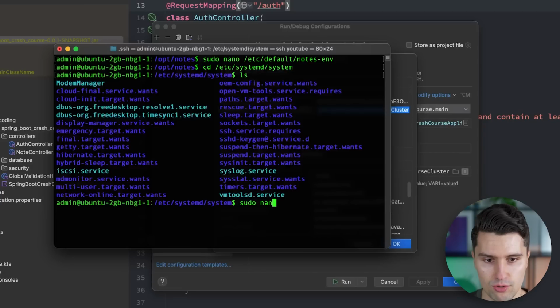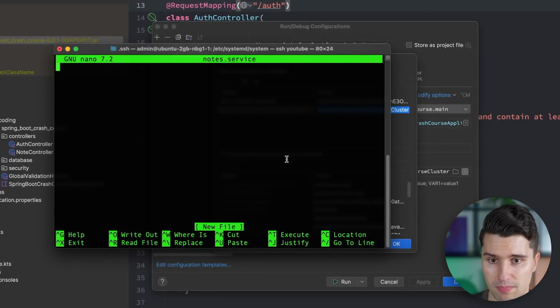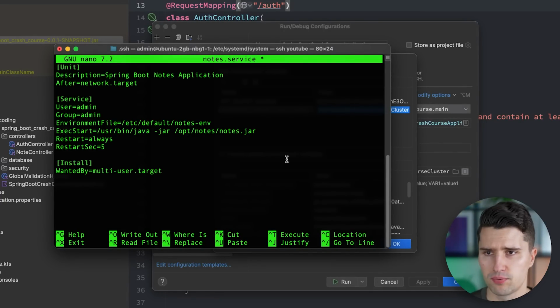And for that, we want to type sudo nano, and we are actually already in this folder where we want to create this file, and we call this notes.service, for example. And this specific config I will actually just paste in here. I think I will provide a gist or so as a link in this description, where you can also just copy paste this, but I will go over it and explain it.